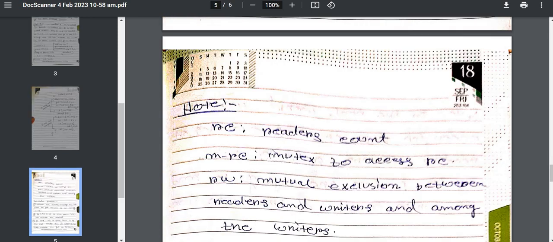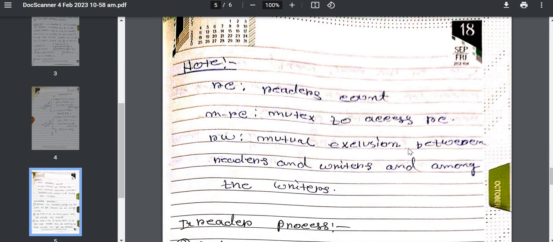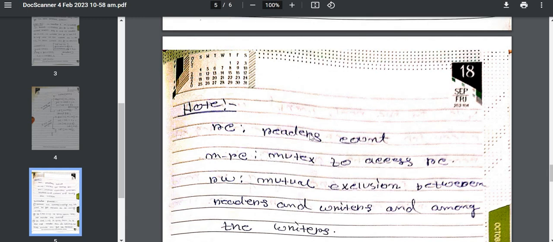Let's see. The rc is basically the readers count. It will count how many readers there are in the critical section, or in other words, how many readers are reading something. Second is the mutex.